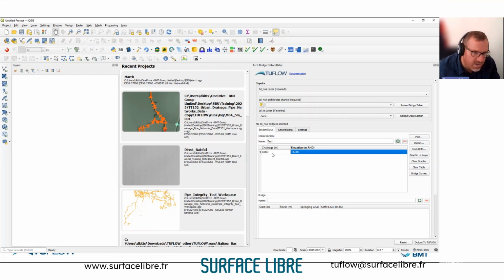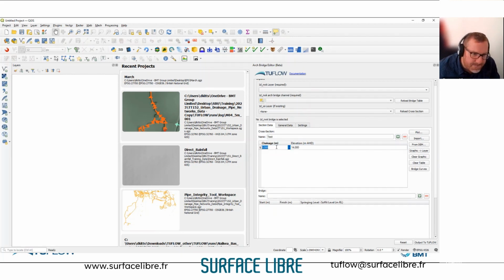How do I actually add a line? Okay, it should be possible to add in multiple lines here. Maybe. Yeah, that's not great. Let's see if I can add in multiple lines. No. So we specify our cross section anyway.